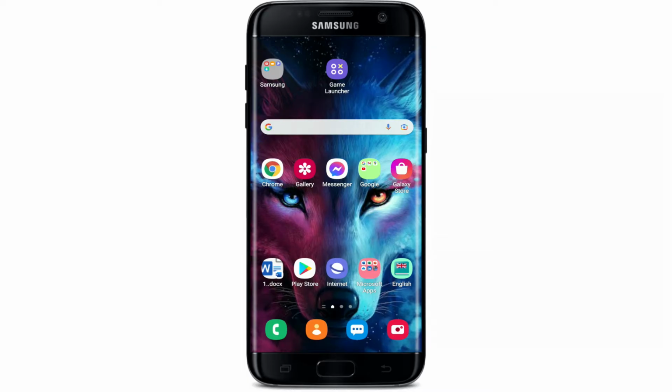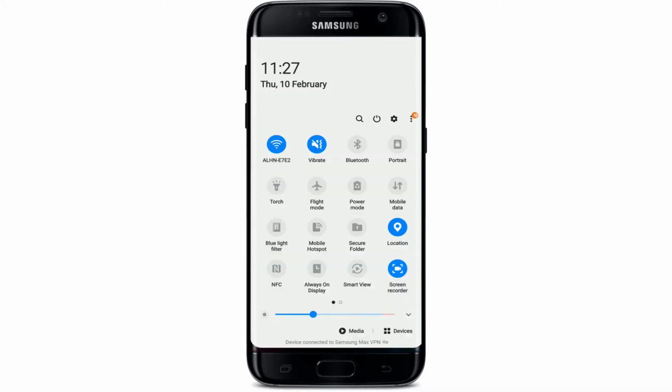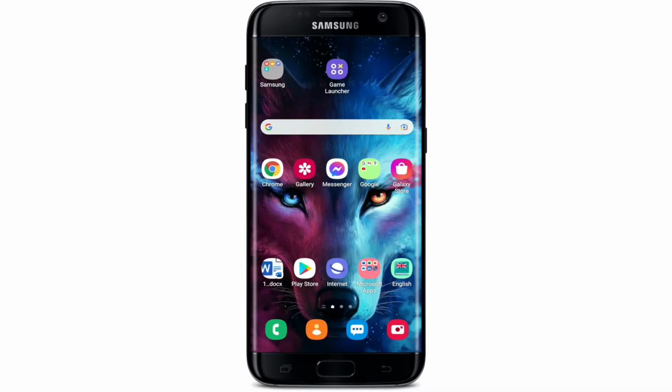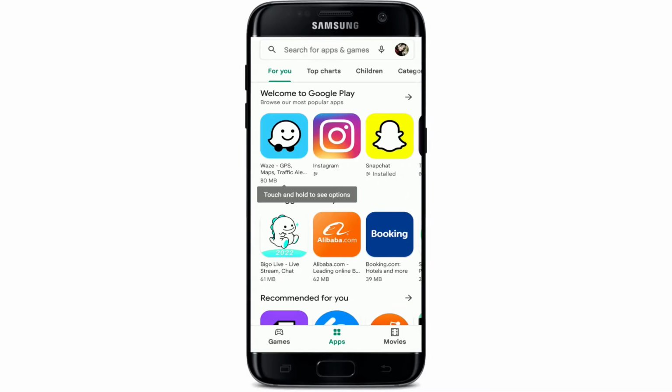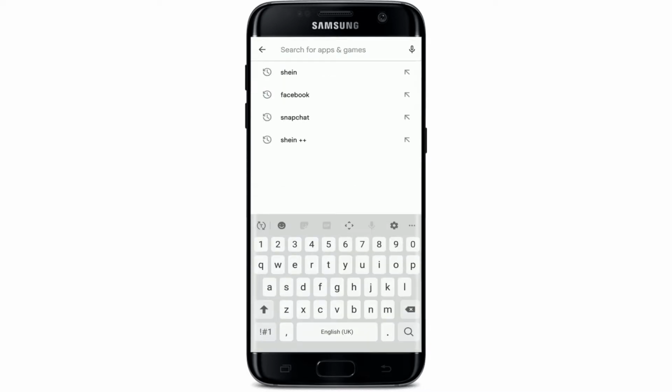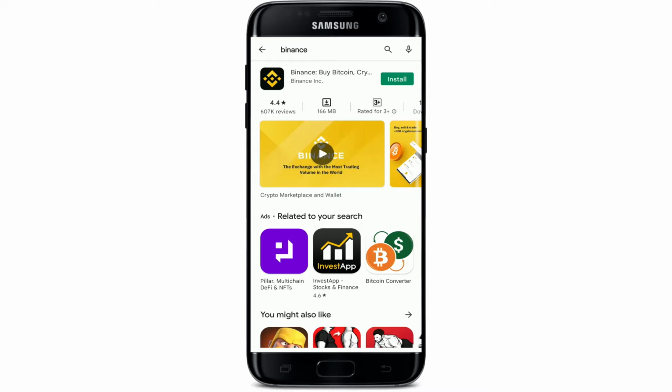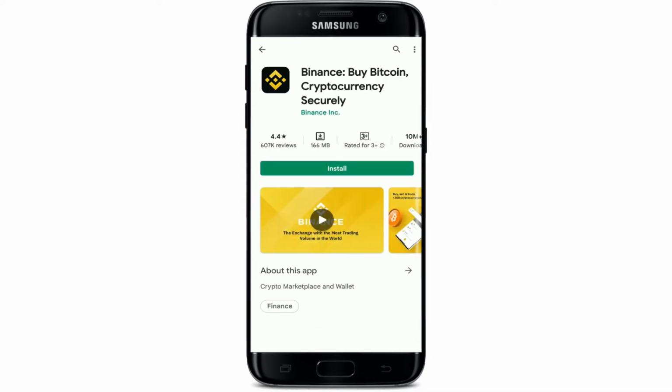In order to download Binance application on your Android, first, check if you are connected to a Wi-Fi or a cellular data. Once you're connected, go to your Play Store. In the search box that appears at the very top of the screen, type in Binance. Once you make your search, you'll be able to see the application displayed at the very top on the next page. Tap on the app in order to view further information about it. To quickly install the application or download it on your Android device, tap the Install button.